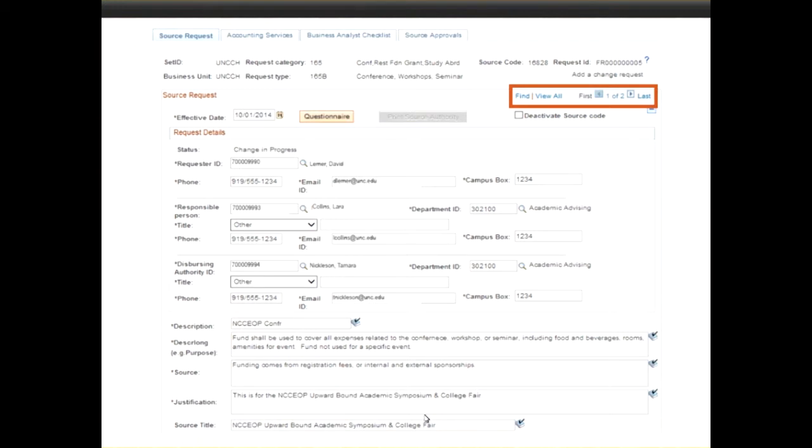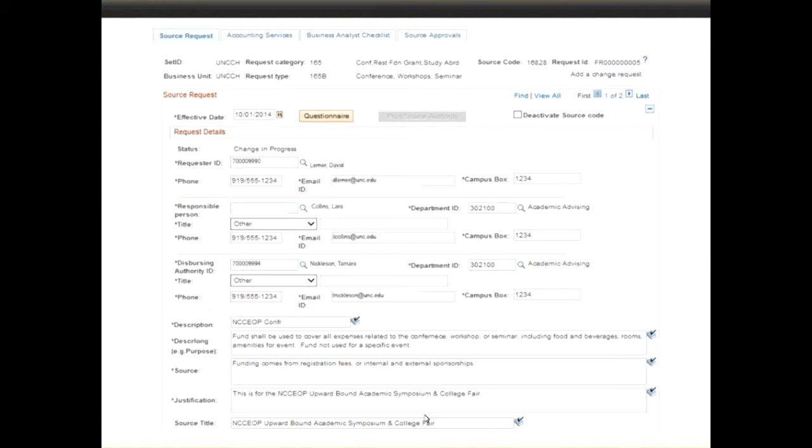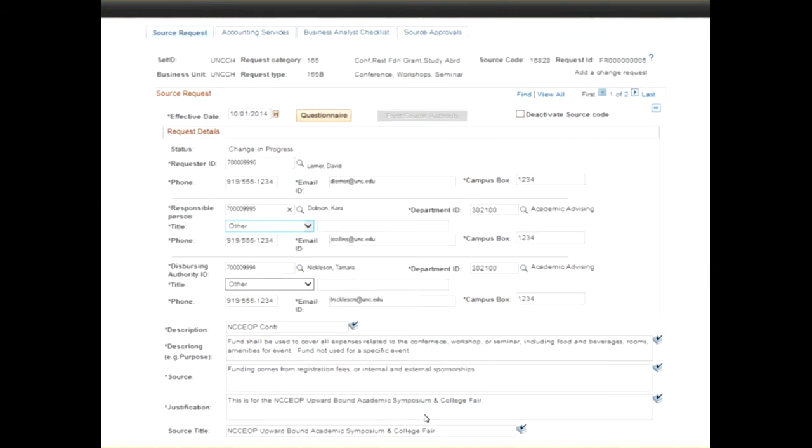For this example, what we're going to do is update a responsible person and disbursing authority. So I do this by first, I actually delete the PID that's in the responsible person, and I'm going to enter a new PID, and the system fills in the new responsible person's name. I'll need to edit the department accordingly, and I will also enter their title, their phone number, email ID, and campus box.